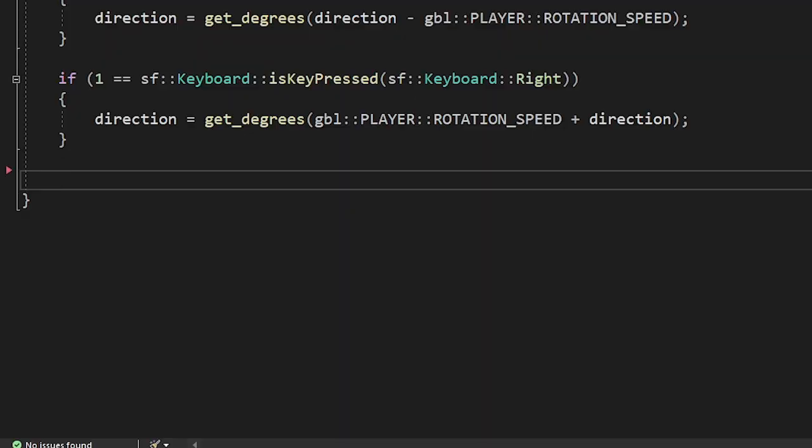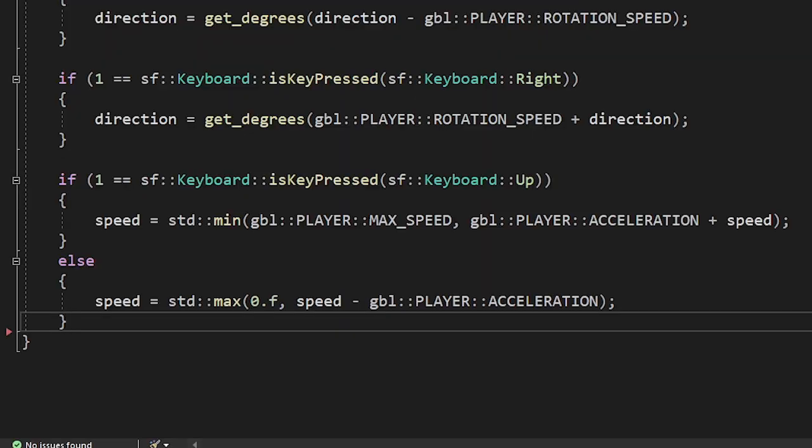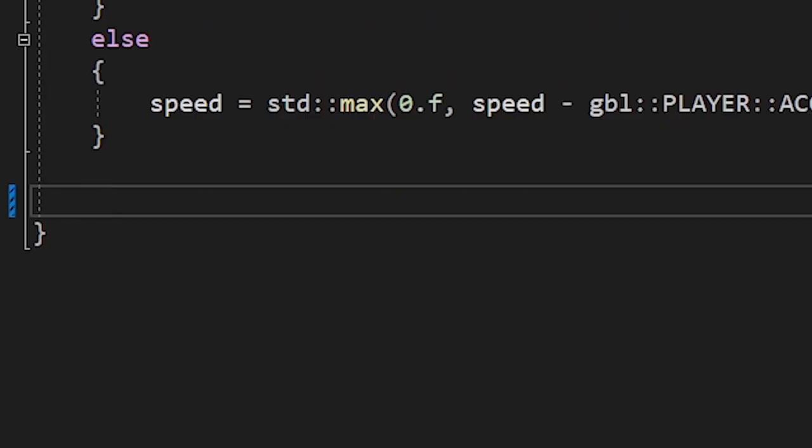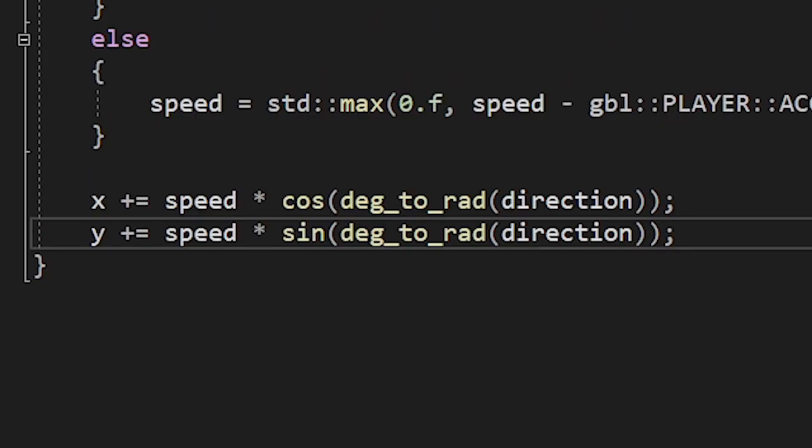There we go. Since we're gonna work a lot with angles, why not make functions for them? And why not add acceleration and deceleration for the player? And how come we're not using sine and cosine to change the player's position based on the speed and direction? Was that so hard? Okay, the player is moving.